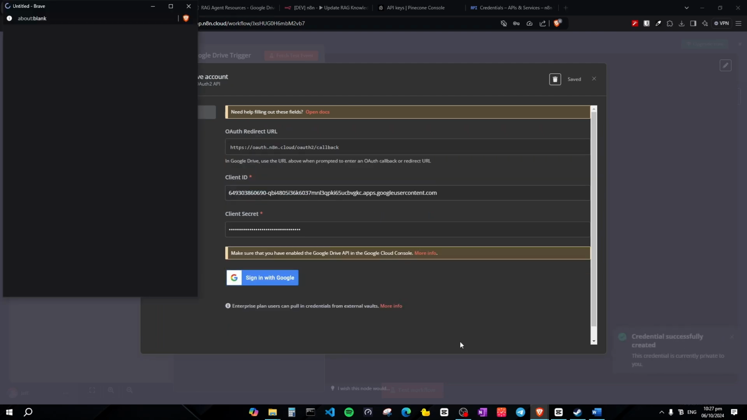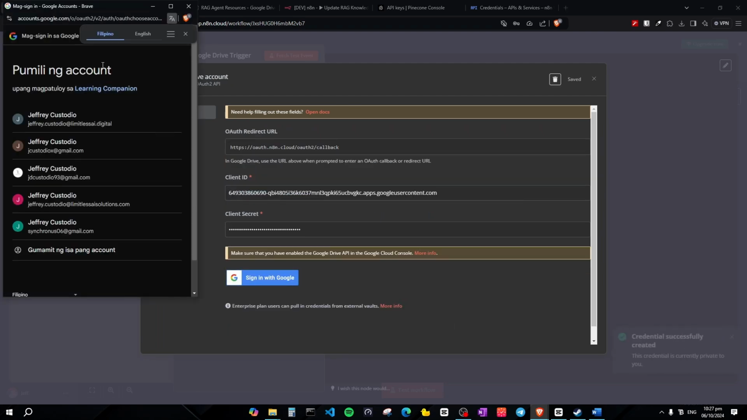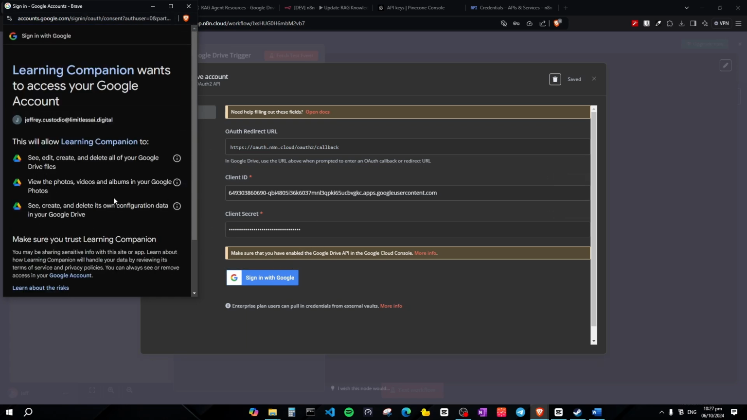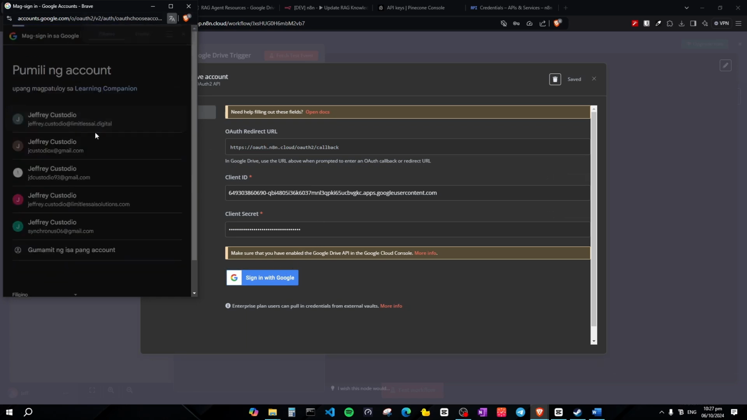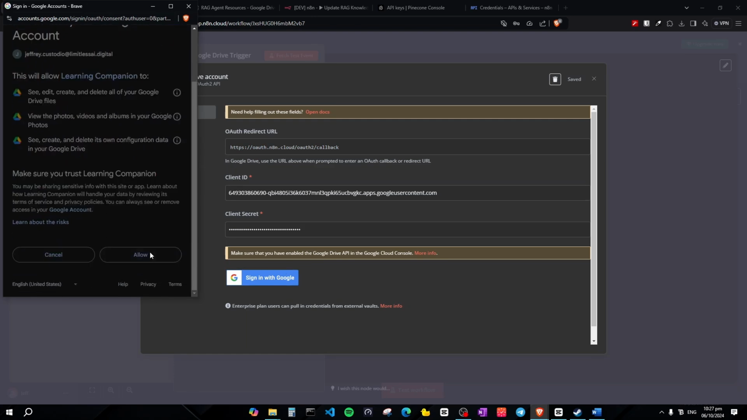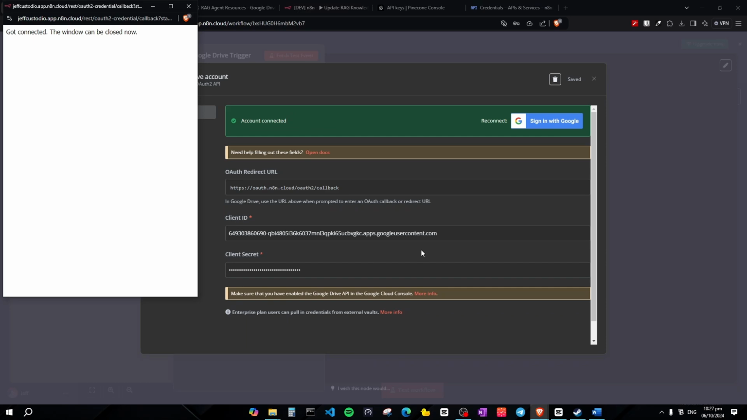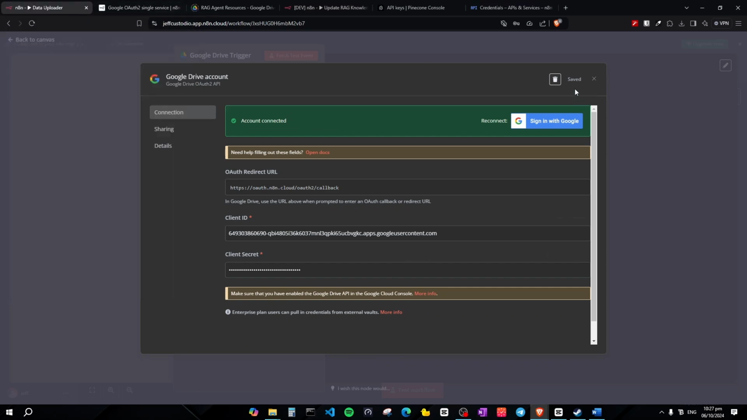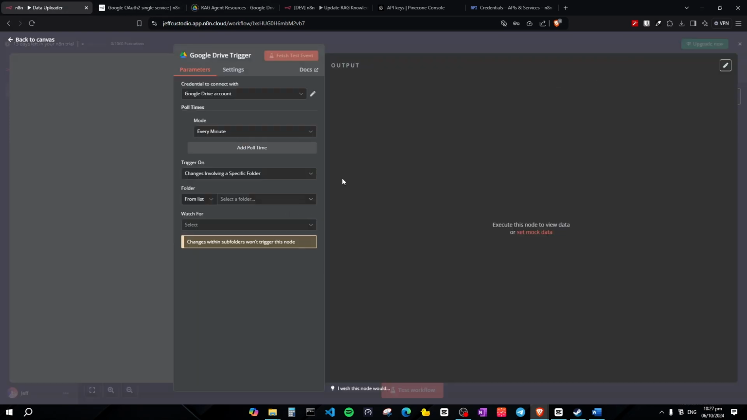At the bottom, you can now see that a Sign In with Google button will appear. Click the Sign In with Google button and choose the Google account you are using in setting up the OAuth credentials. Allow all permissions required. Now a green confirmation status will appear confirming that we have successfully created our Google Drive credentials within n8n.